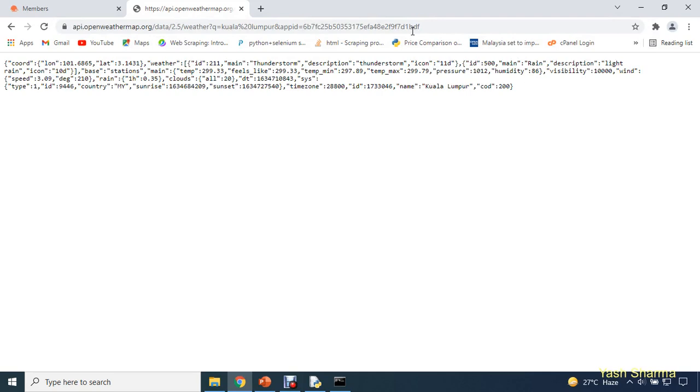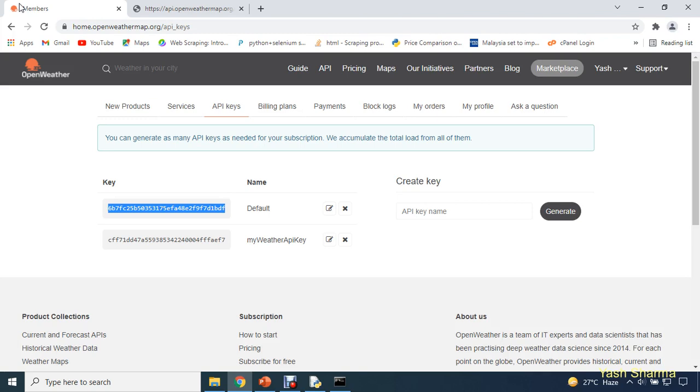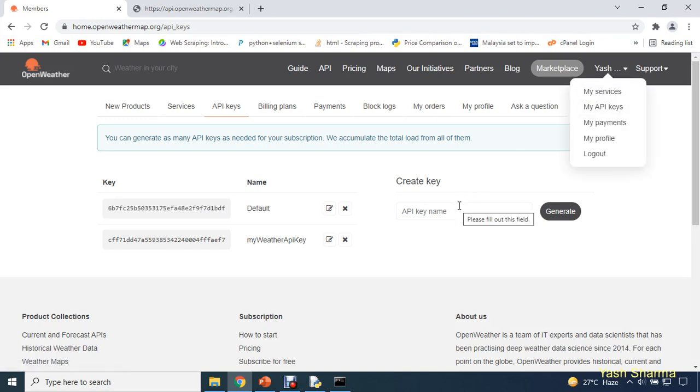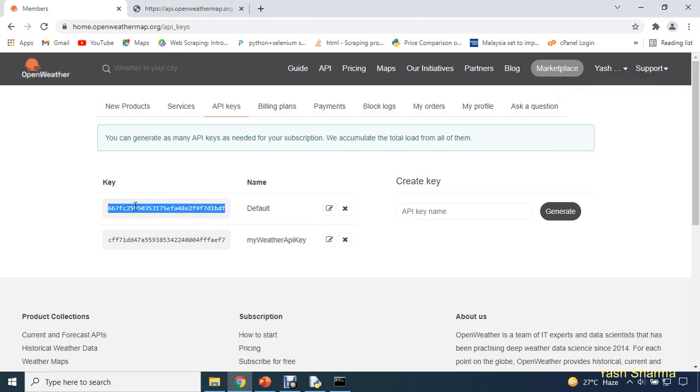Okay, so now I would like to show you how we can integrate this API. Simple steps you need to follow. You need to sign in, verify your email address, then go to the section My API Keys and you can create your own key. Meanwhile you can use this key as well. I'm going to mention this key in the description section. You can use it for testing purposes.